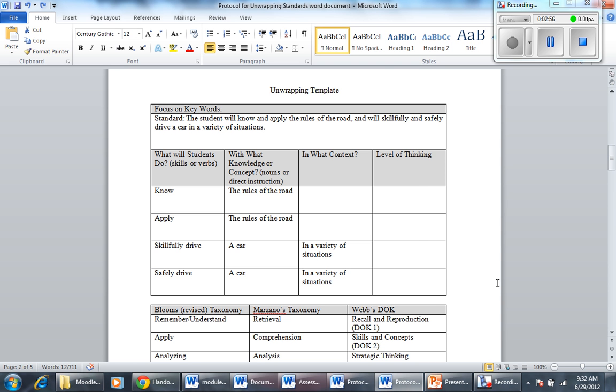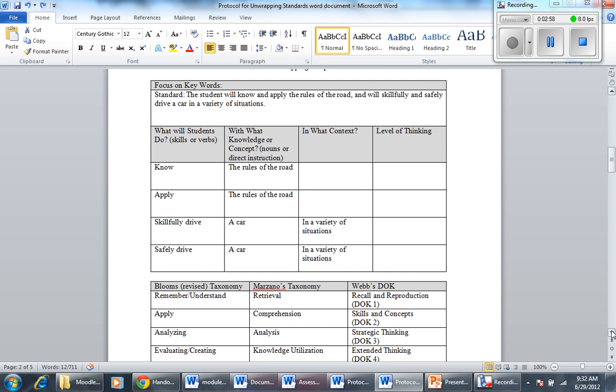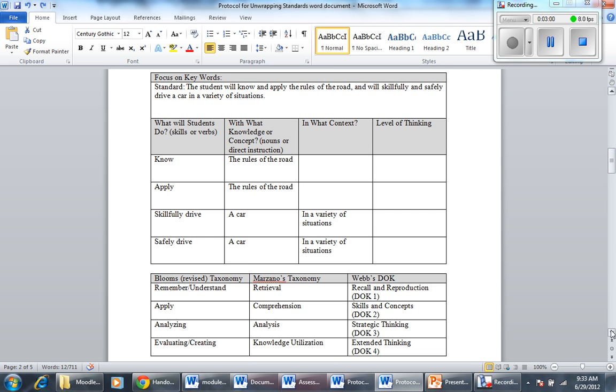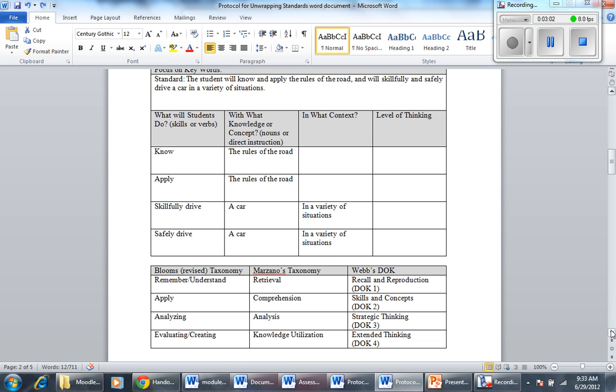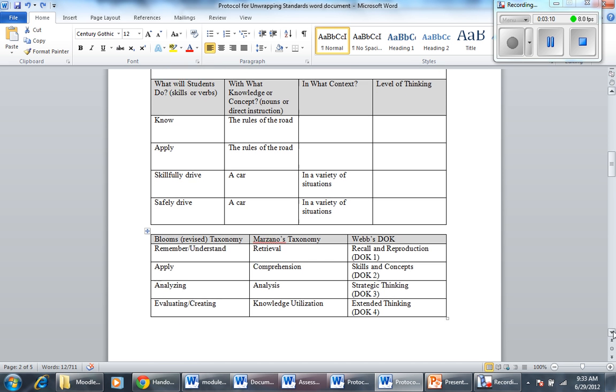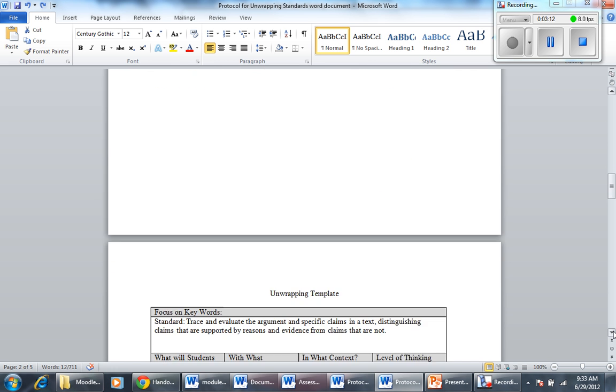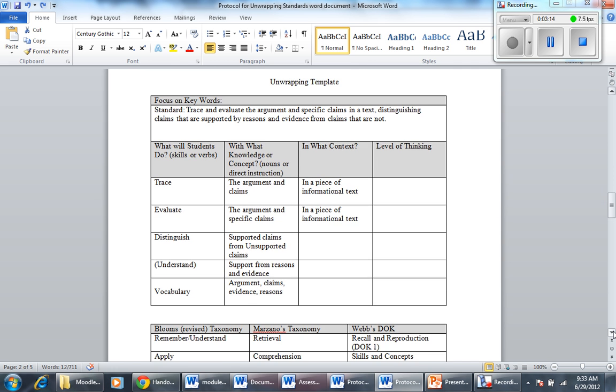The fourth column is left blank here, but you can see on the bottom that Bloom's taxonomy is provided, and obviously where it says apply the rules of the road, that would be Bloom's taxonomy application portion. There's another example here.